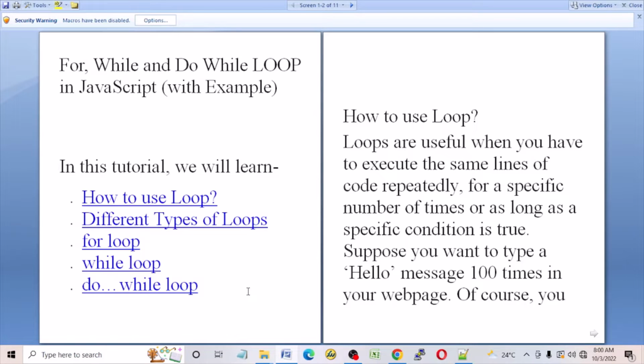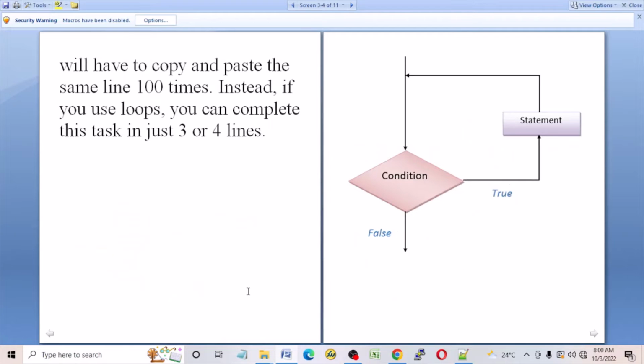Suppose you want to type a hello message 100 times in your web page. Of course, you have to copy and paste the same line 100 times. Instead, if you use loops, you can complete this task in just 3 or 4 lines.